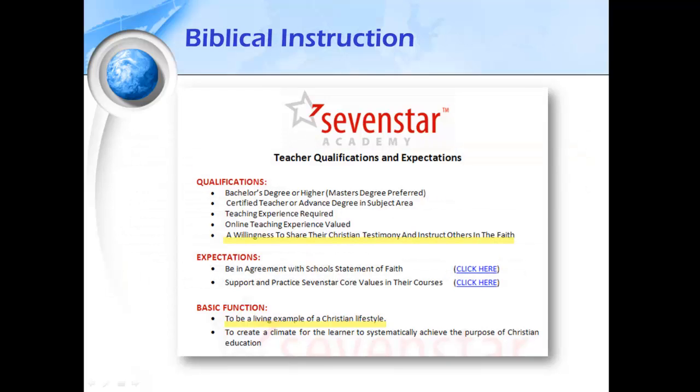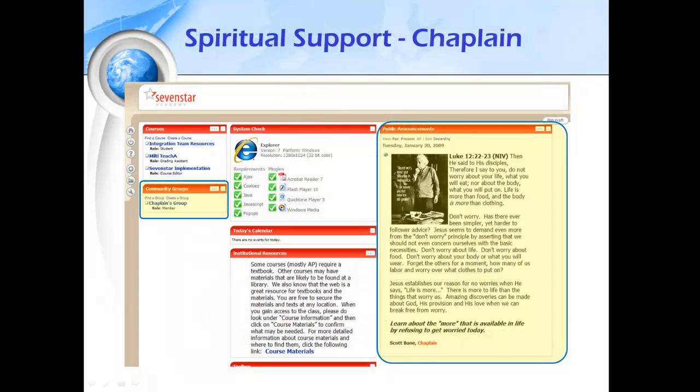They also have very high qualifications for the teachers that are hired by Sevenstar. They have to be willing to share their Christian testimony and instruct others in the faith. They are an example of a Christian lifestyle. So the teachers involved in Sevenstar are solid Christians and are going to be teaching from that perspective. And then as the students log on to the classes each day, there is a devotional from the chaplain of Sevenstar. So it gives them an opportunity to see the Word and to understand it and to apply it, and it drives them back to the Word as they log in each day.